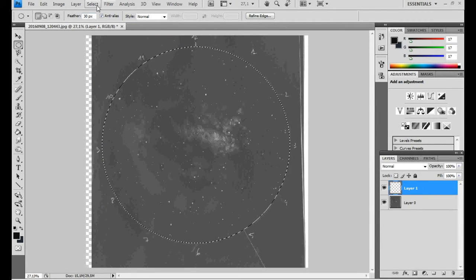Look how sharp the edge is. Personally, I don't think that's very realistic. This, on the other hand, is a field of view with some feathering at the edge. See that the edge looks a bit blurred, just as happens in a telescope. So, back to our selection.